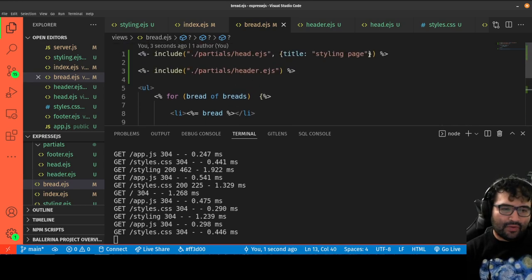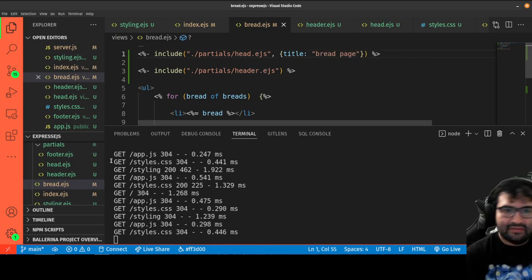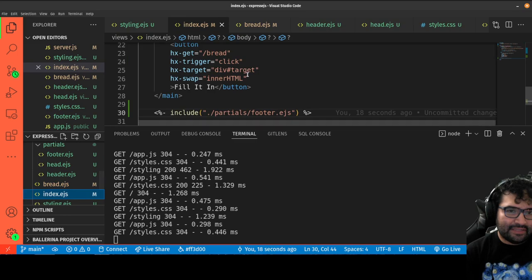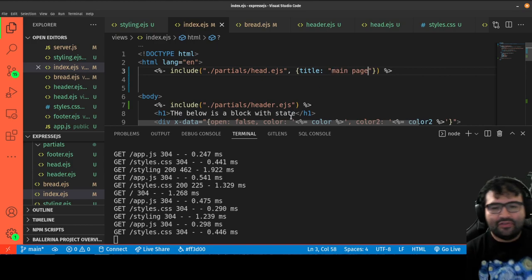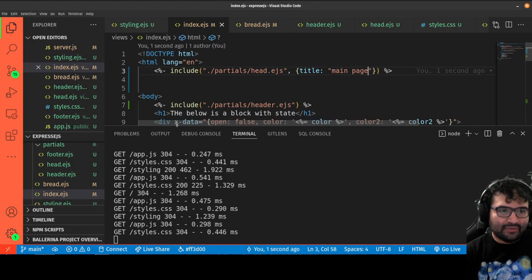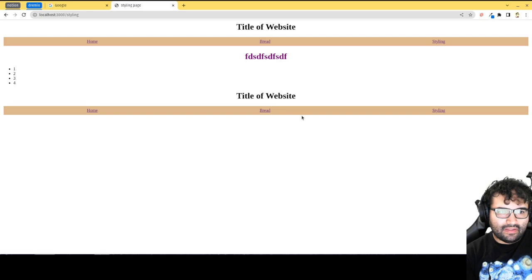Okay, although I should probably change the titles on these other pages. So again, which page is this? This is the bread page. And then on the index page, we can say it's the main page. So that way each one has, even though they're all sharing the head tag, a unique title. Okay, and then now when I refresh, back to the browser, and there you see the footer.